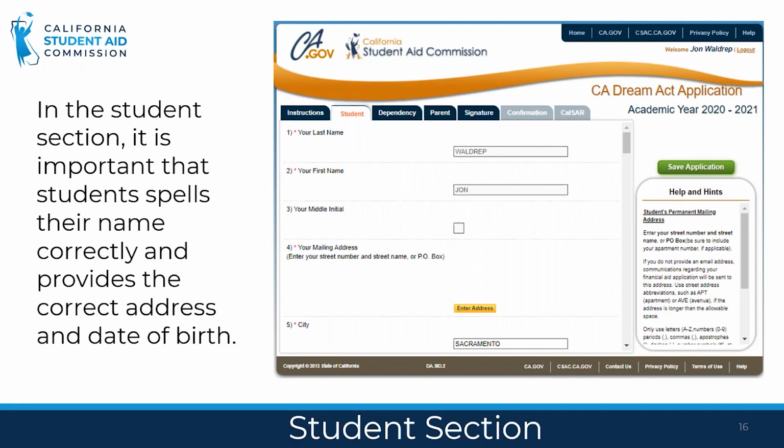If you're working with students in any kind of outreach and you're helping them with this application, make sure you say, hey, is your name correct? Is your date of birth correct? And all the other demographic information, for example, your address and your email, etc.